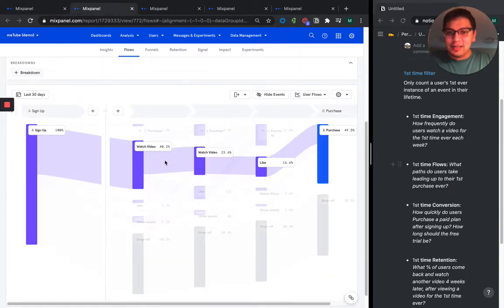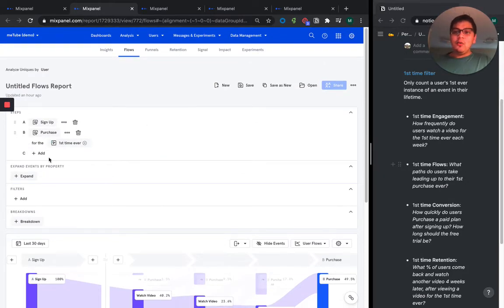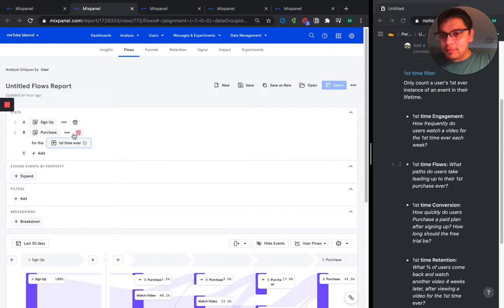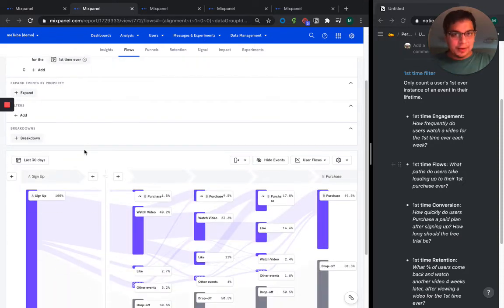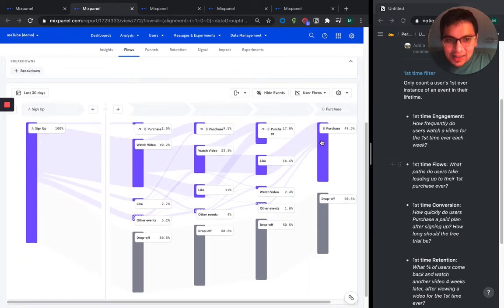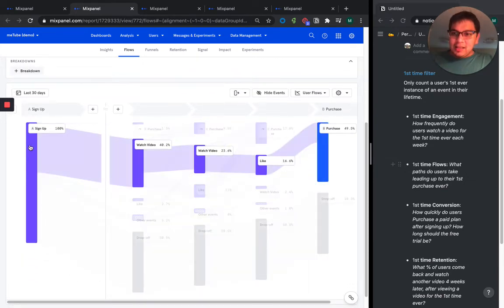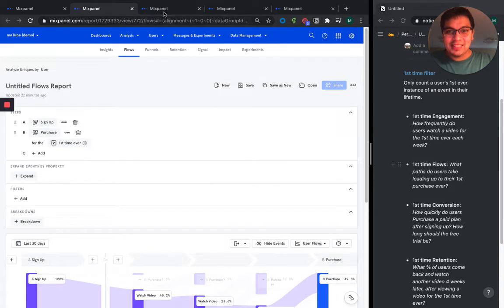Let's take this further. Now let's try to understand what set of user flows leads users from sign up to their very first purchase. Well, I could do that here as well because it's supported in flows. I got from sign up to purchase for the first time ever by adding it exactly the same way. I can go in here and add another first time filter, and it's the same experience across all our products. And here I was able to see the highway that goes from sign up to purchase goes through 2 watch videos and like. Let's keep going further.